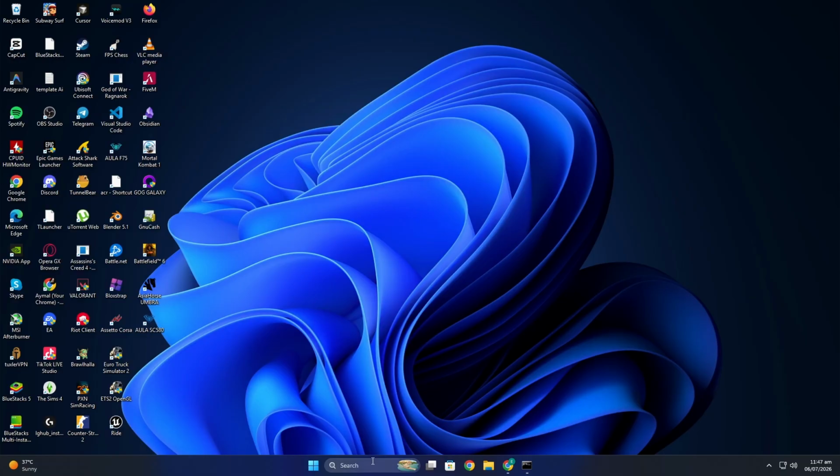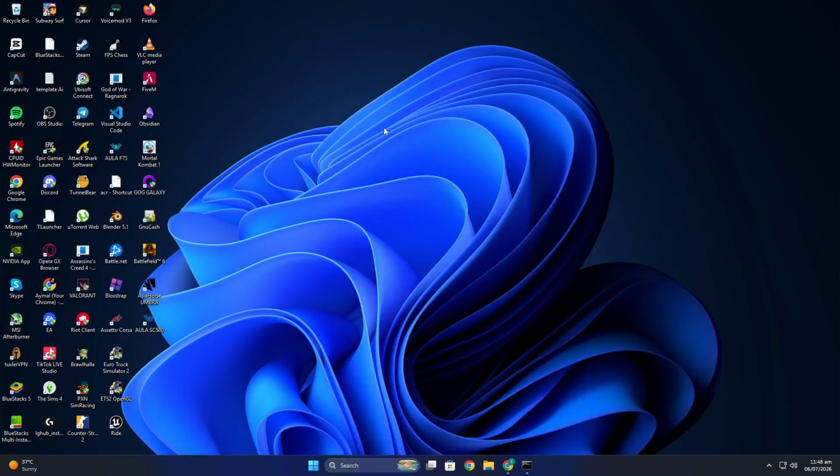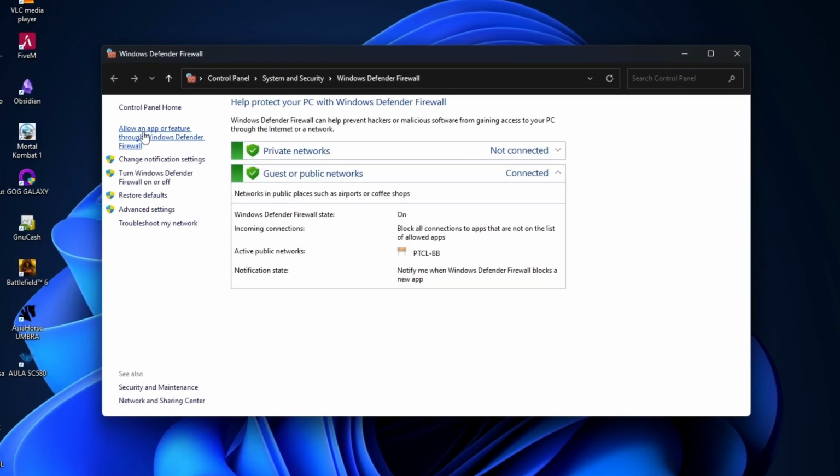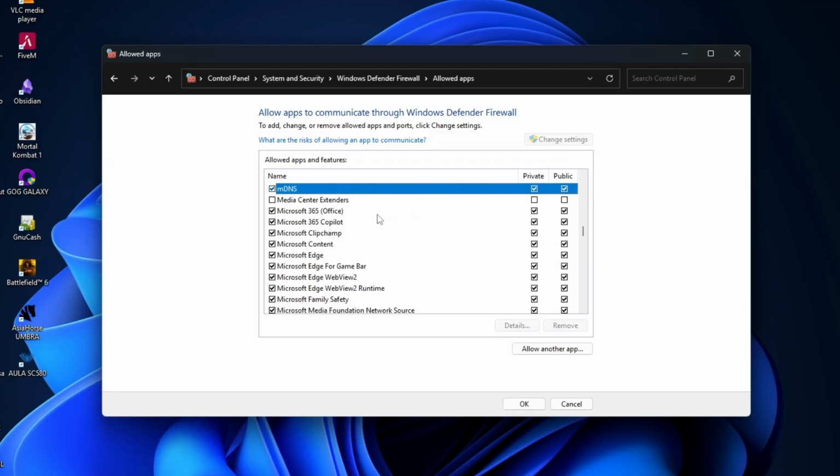Press the Windows key, type Firewall, and open Windows Defender Firewall. On the left, click Allow an app or feature through Windows Defender Firewall. Then select Change Settings. Find every entry named Java Platform SE Binary and Minecraft.